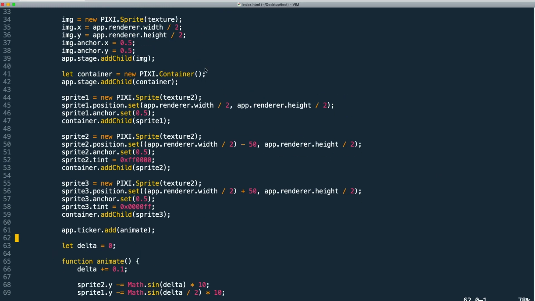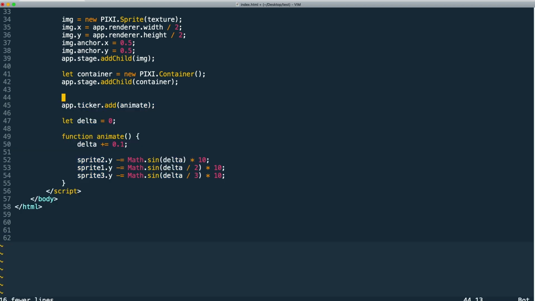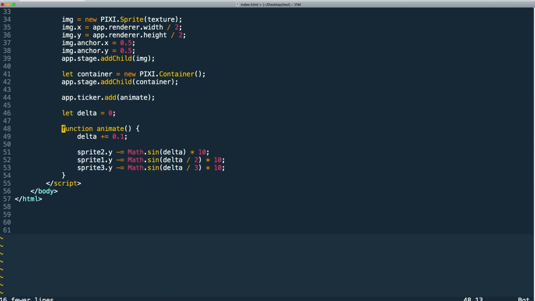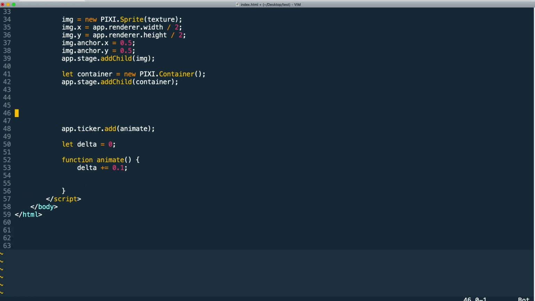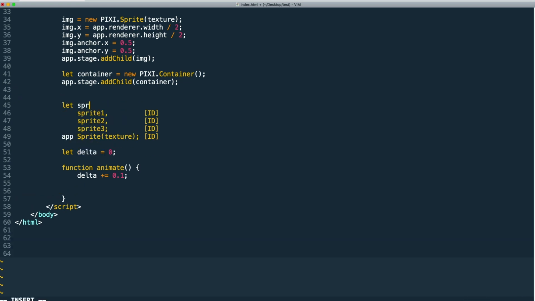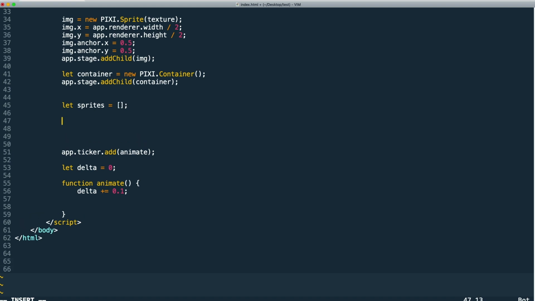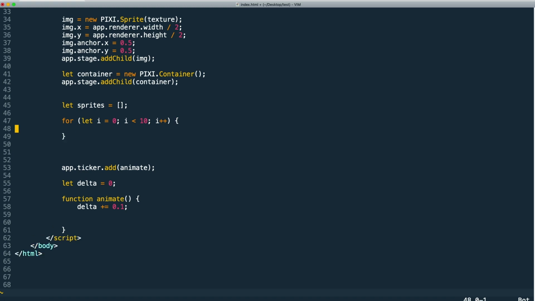So now let's have some fun with sprites. Let's remove all the instances of the sprites that we created manually, and let's remove all the changes that we made to them inside our animation loop. So here's what we want to do. We want to create a for loop that adds a bunch of sprites to our scene. So let's keep track of these in an array called sprites, and then create our for loop. This loop will iterate 10 times.